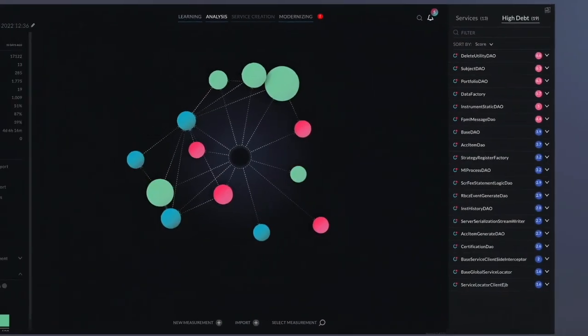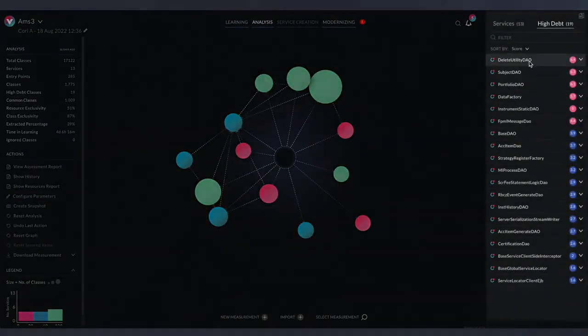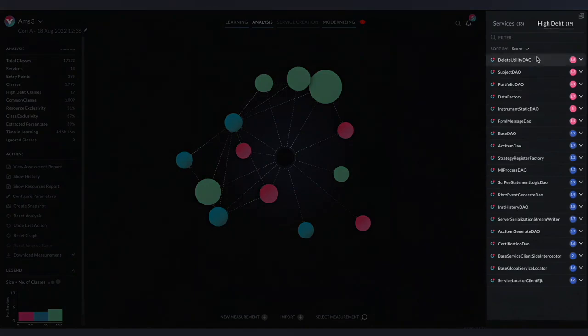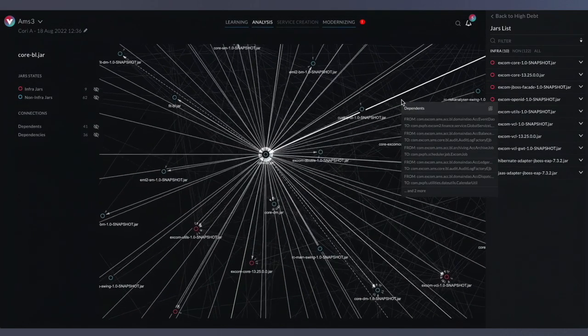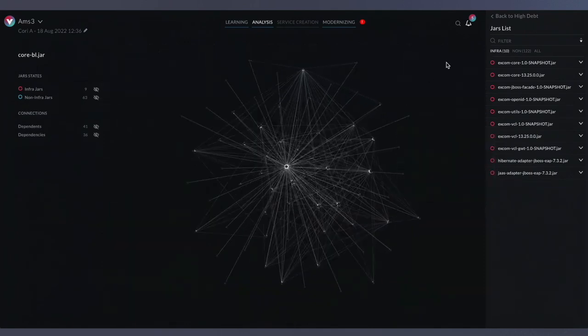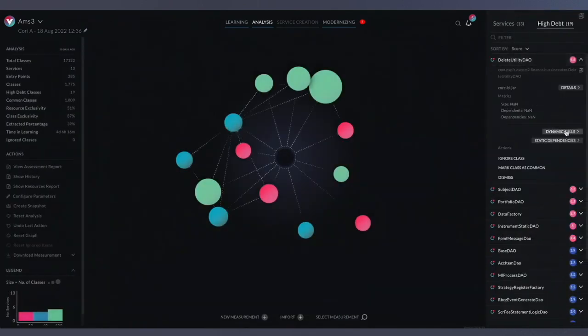Here is an example of a very complex banking application of 18,000 classes where vFunction identified the highest debt classes that require some manual refactoring. In some cases, when needed, our automation and AI are able to pinpoint the 10% complementary manual effort required to address the toughest entanglements in the most complex applications.